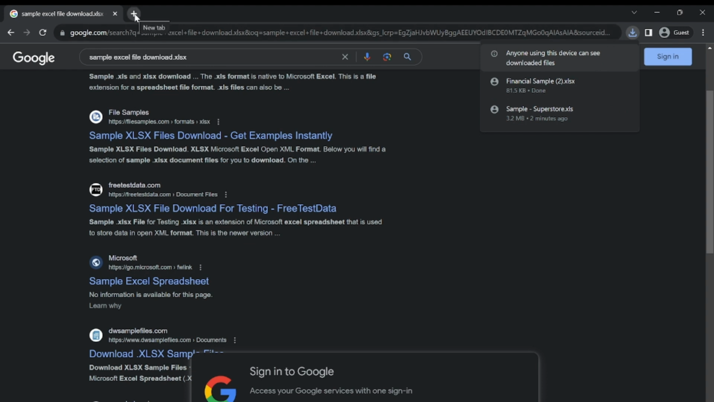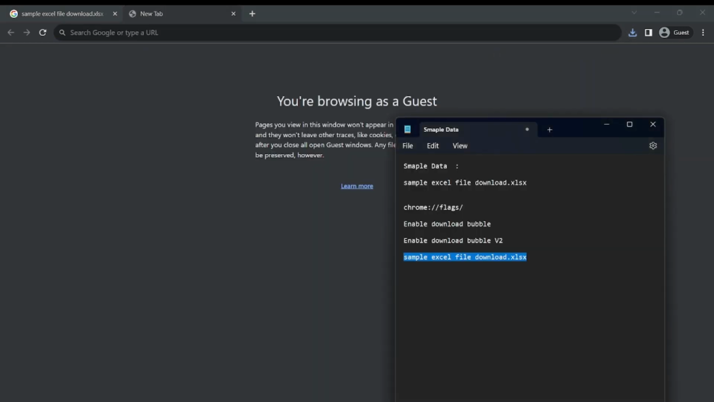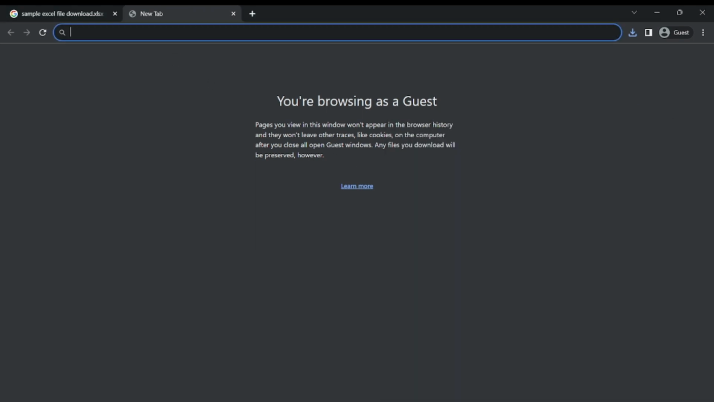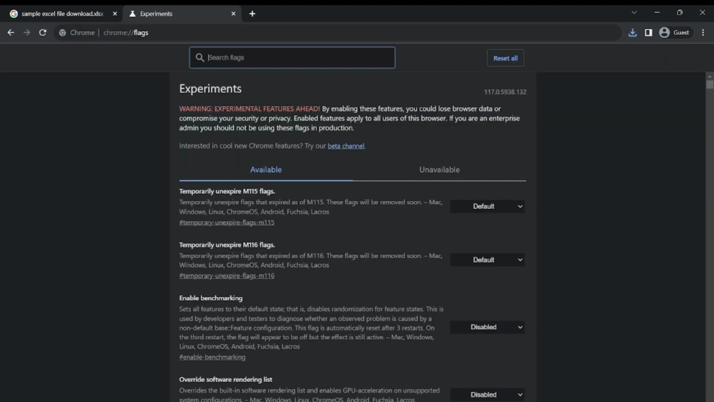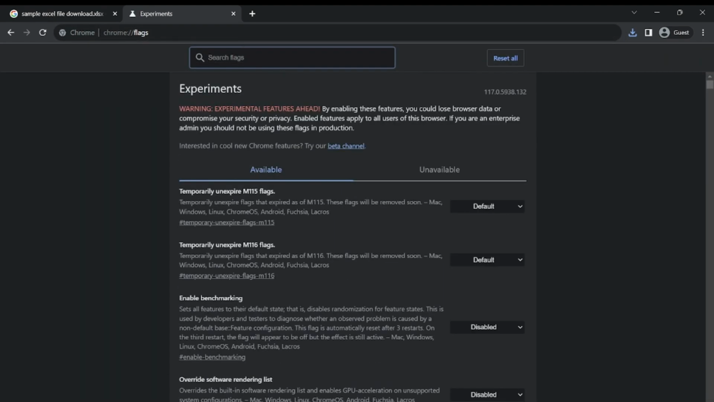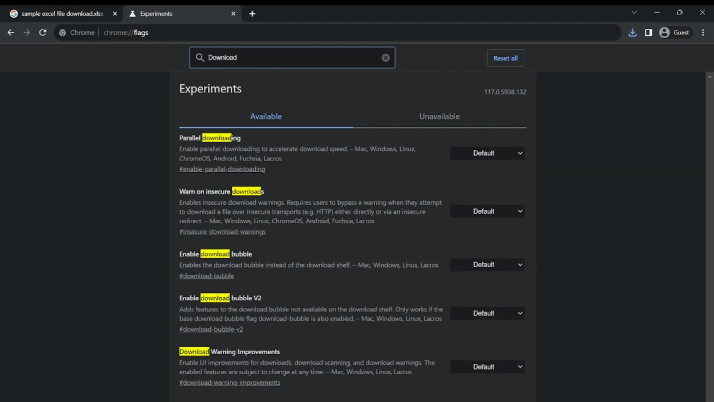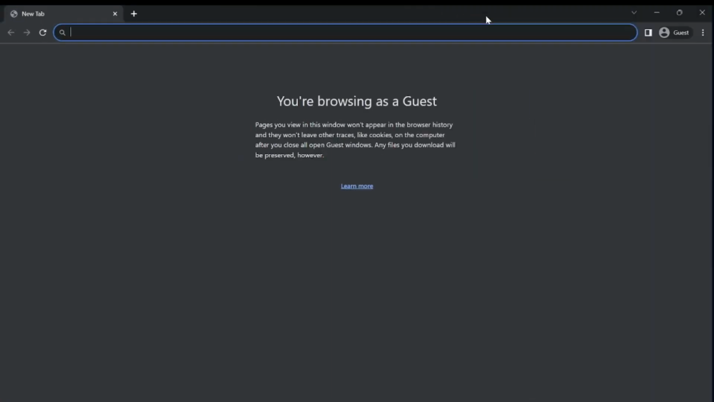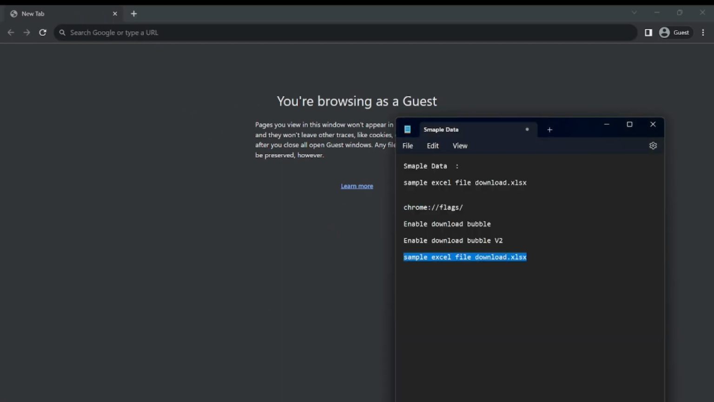First, you need to go into the Chrome browser, open a new tab, and copy this command: chrome flags, then press enter. Once you get this pop-up window, you need to type. Now you can see these are the defaults, so you need to disable these things, disable and relaunch. Then you should check whether it is coming in the download bar or not.